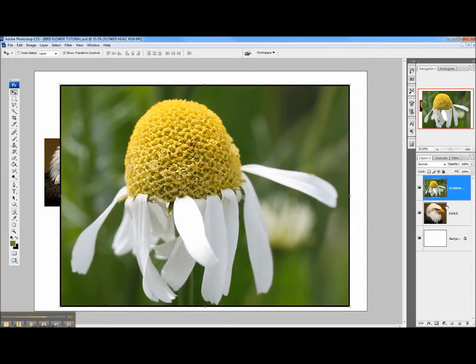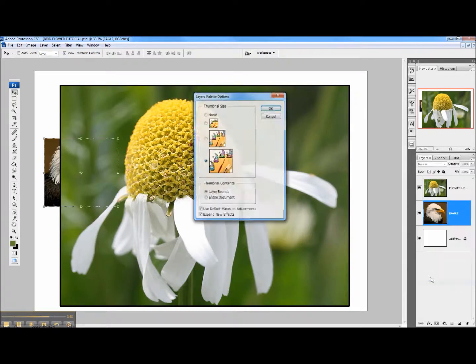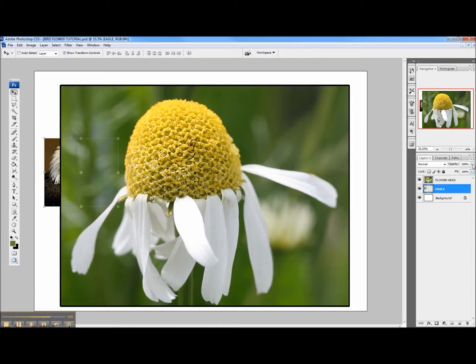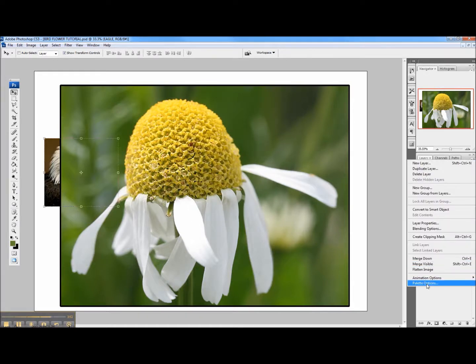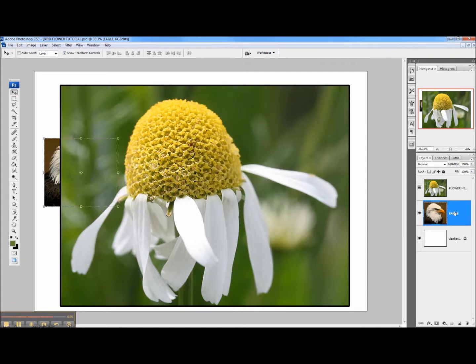So that's your layers. If you can't see these pictures when you get your tutorials up, often it's because the settings are wrong, and you need to go to this little menu bar here, and if you go down to the bottom to palette options, sometimes it's set on small and entire document, and it looks like this. So to enlarge it, you go to that menu, down to the palette option, and you set the largest thumbnail and layer bounds. Okay, and you'll see the larger pictures.